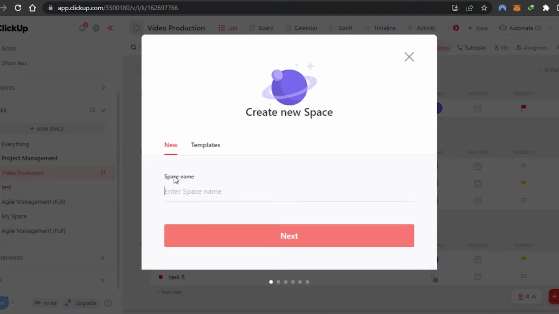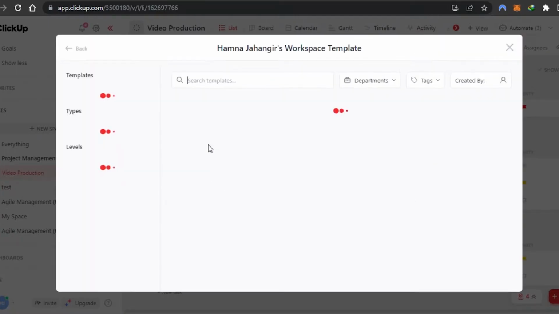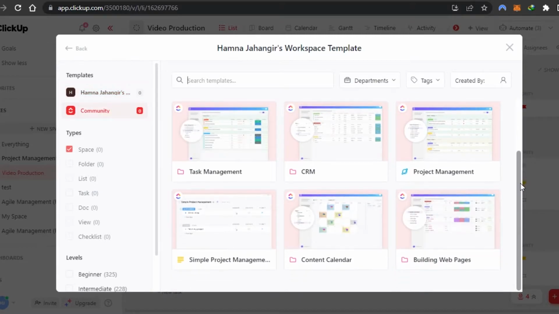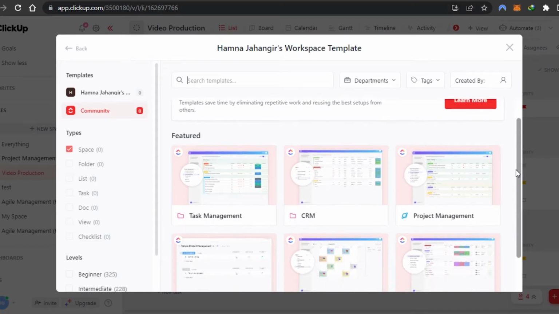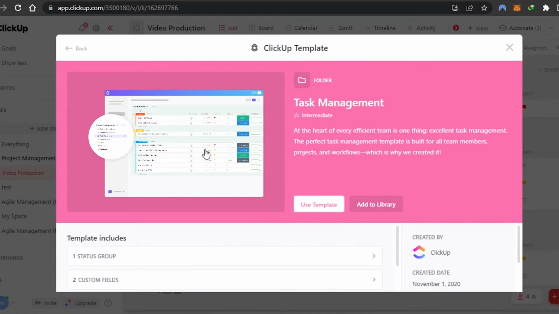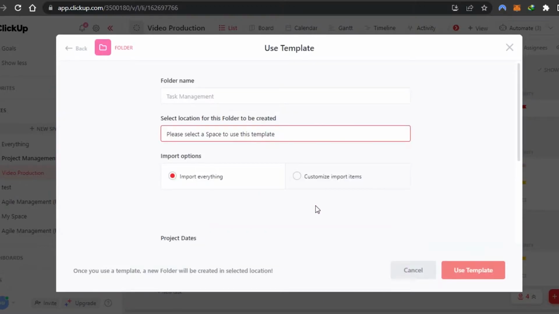Click on the new space option given and you have to give it a name. You can also use a template. There are different templates available on ClickUp and we can use it for CRM, task management, project management, content calendars, and simple project management. So I'm going to use a template because it helps us save time and get more efficient. So I'm going to use this one, which is a task management template. So I'm going to select this workspace. This is what it will look like. You can also customize it later. So I'm going to click on use template.